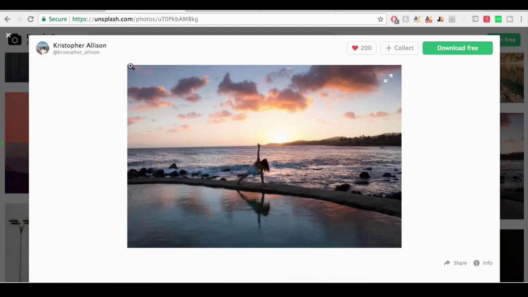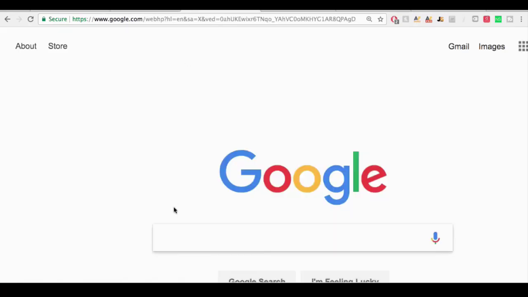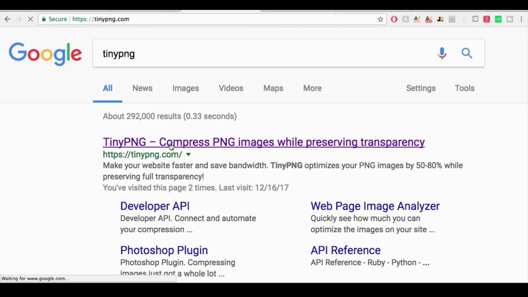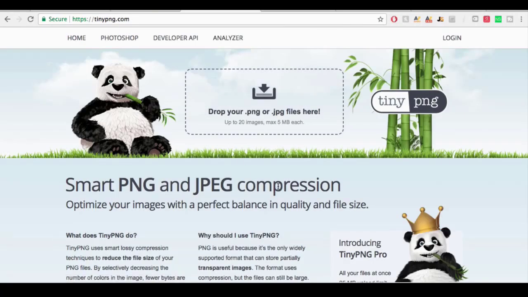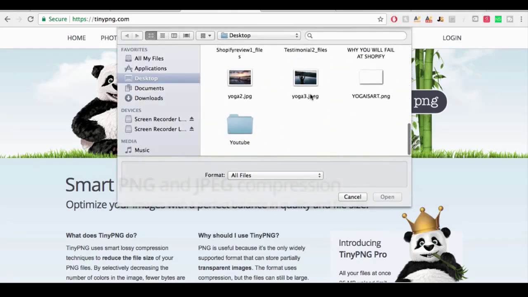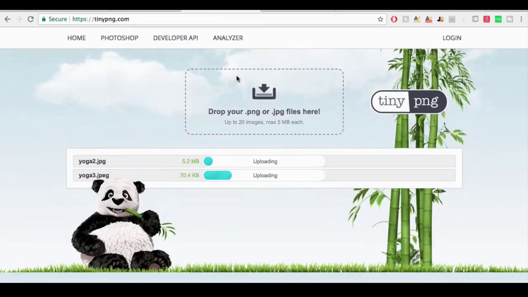So now that we have our images downloaded, we need to go to Google, and I want you to search tiny PNG. And we're going to go to this website here to compress our images. And this is something that's really important. You need to be doing this with all of the pictures that you use on your site. Because when someone goes onto your website, if it doesn't load within the first couple of seconds, then research actually shows that people will leave your site. So you want to make sure that you're downsizing your images so you have quick load times. And we're just going to grab these 2 images.